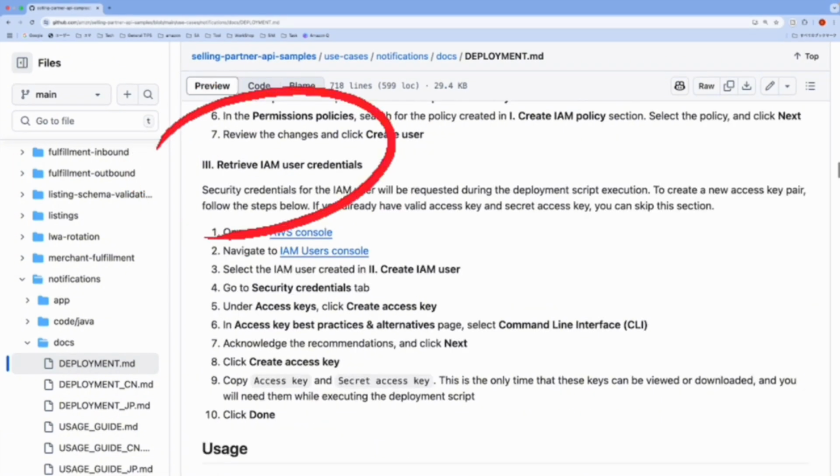Finally, retrieve your IAM user credentials. The document provides detailed instructions for each step. Make sure to follow them precisely.